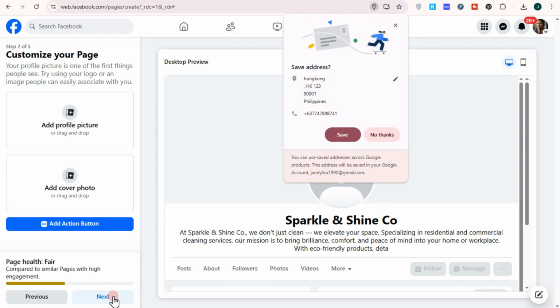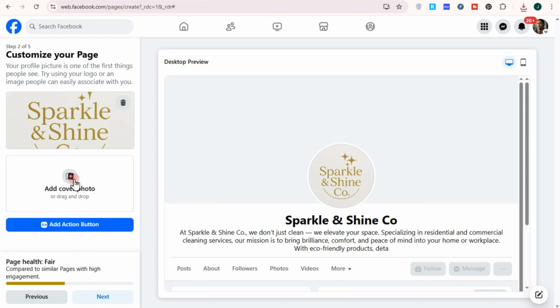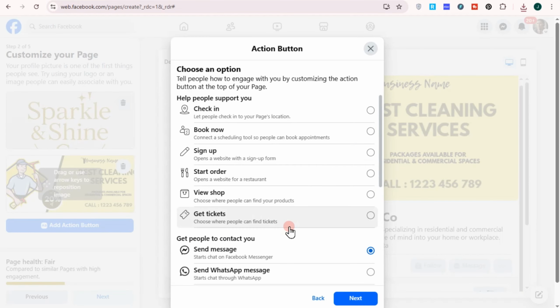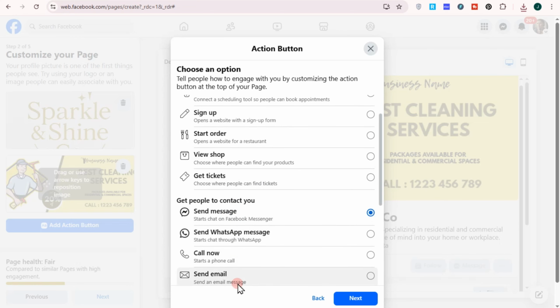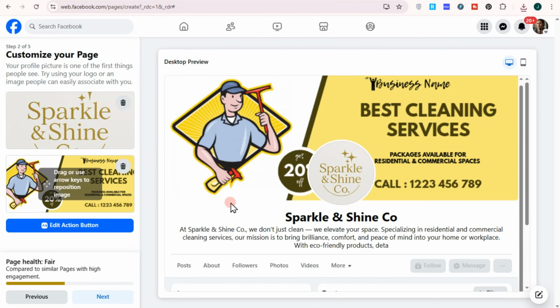Now you can proceed, and then here you can add your profile picture or photo and also your cover photo. You can use Canva to create profile photo and banner or cover photo. Don't worry, Canva is for free. Now, once you have your profile and your cover photo, you can now add an action right here. So you can customize your action. You will have your options here on the top, like book now, sign up, but you need to add a link here so that if they tap this one, they should click a link. It will take them directly to that specific website or link. So for the meantime, let's just use send message, confirm your Facebook page, and that's it.